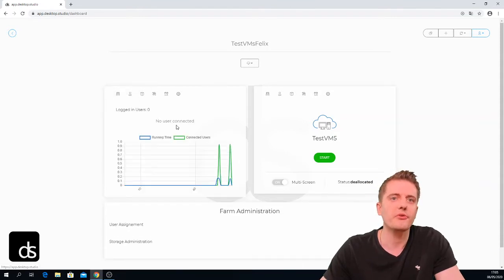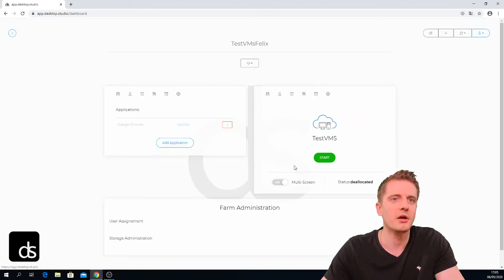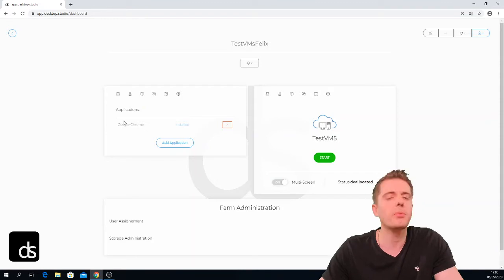You can also see, for example, here which users are connected to this virtual machine. At the moment, obviously, no users are connected. You can see all the applications which have been deployed via Desktop Studio on this machine. At the moment, we only have Google Chrome deployed directly via Desktop Studio. We will go into the applications inside another video.